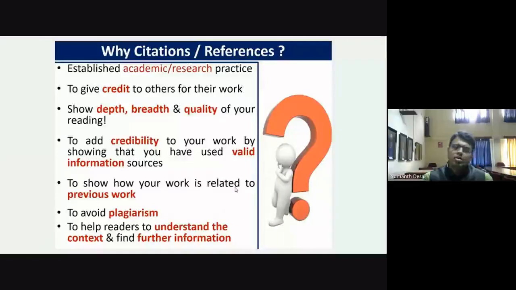I use the inverted comma and I write the definition. So if I don't cite it properly, if I don't refer it, then the plagiarism tool will catch hold and say that this is plagiarized material. So it will also help us to avoid plagiarism. And also it will help the readers to understand the context and further information. So at any point of time, anybody who reads your paper will backtrack and see what kind of information is furnished.